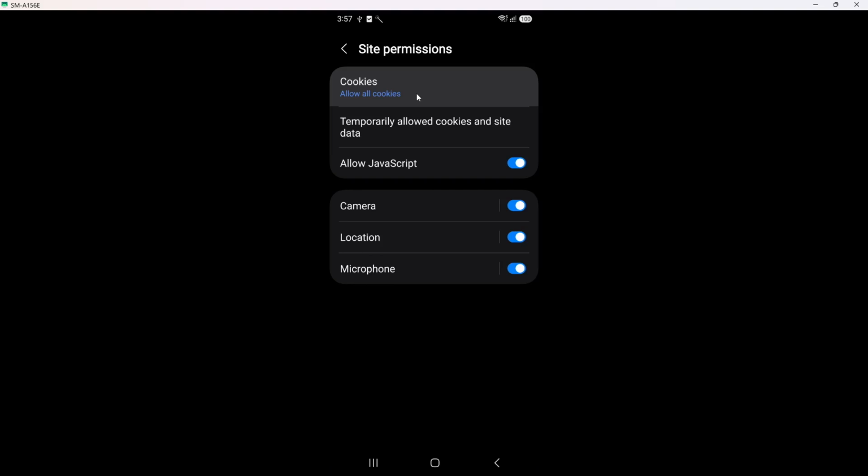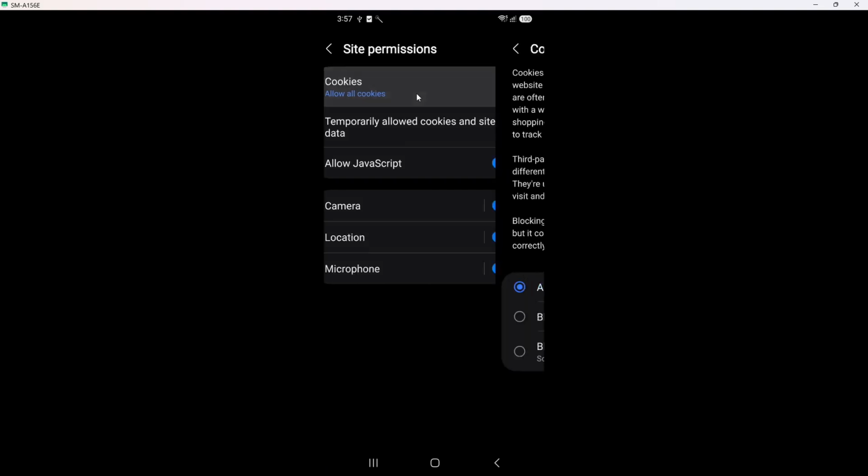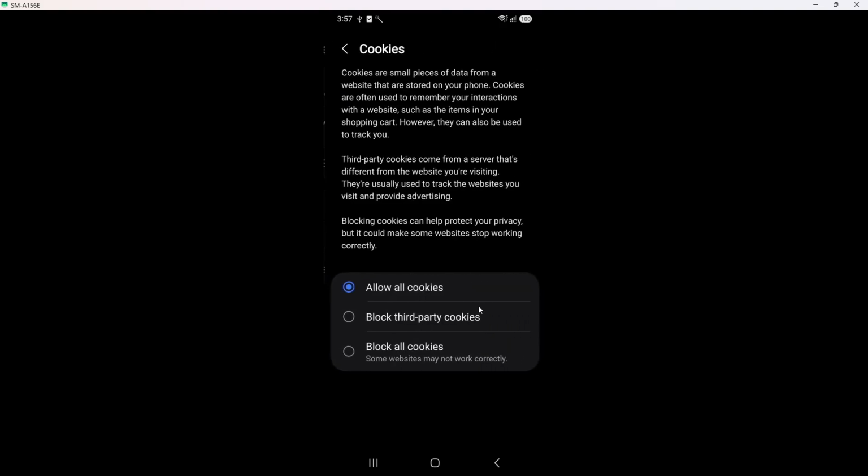This is where you'll find the option to manage cookie settings specifically. Cookies are small data files that websites store on your device to remember your preferences and improve your browsing experience. This step is significant because enabling or blocking cookies can dramatically affect how websites function, including their ability to remember your login information and preferences.